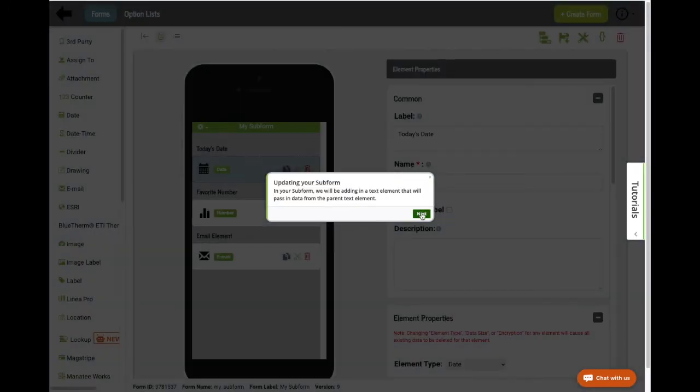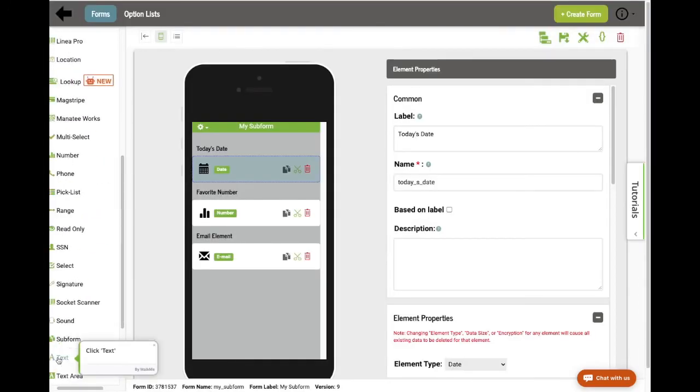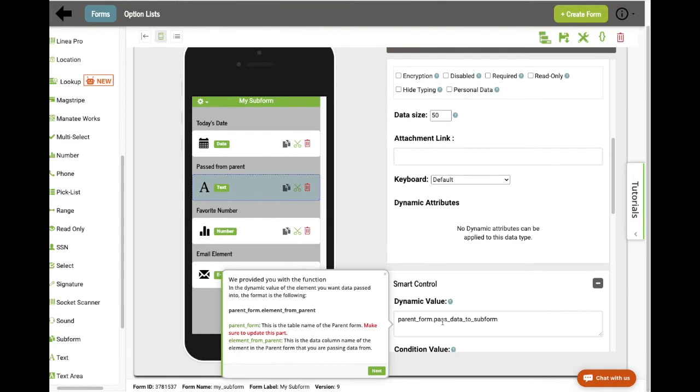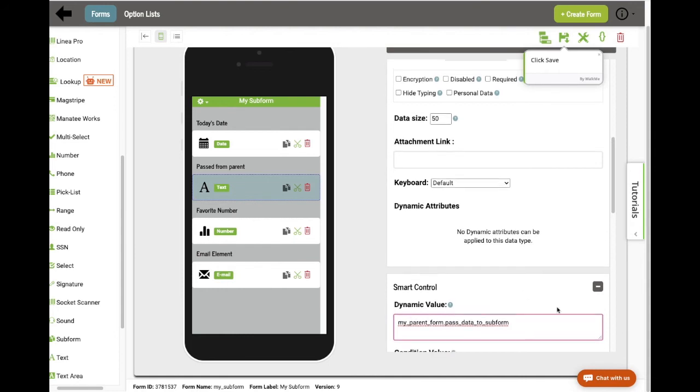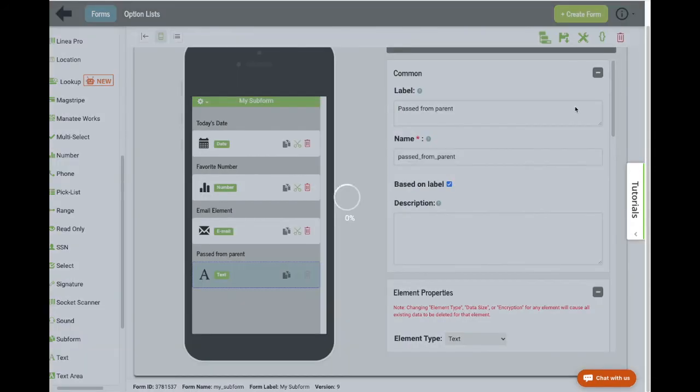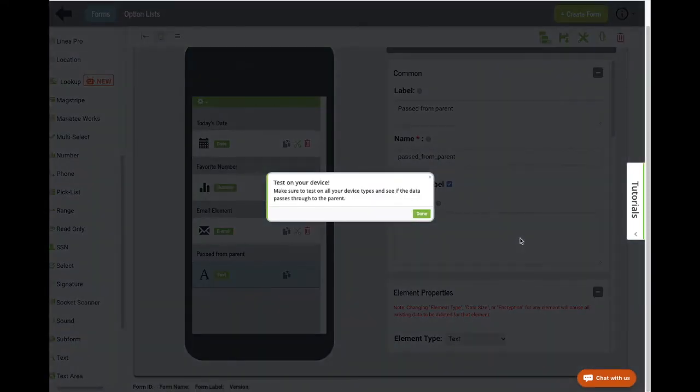The next few steps are going to be similar to what was done in the parent. Add your text element, update the label and name field, and you'll see that we populated the dynamic value for you again. Like the description says, update the first part of the function to your actual parent form name. You are now all set with this walkthrough. Always make sure to save your work as you make changes and test on your device before collecting live data.